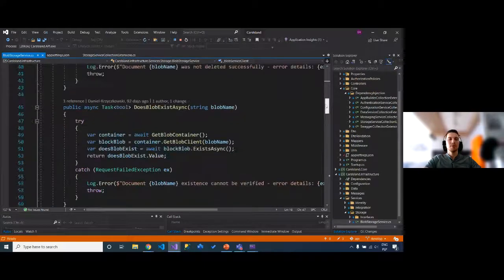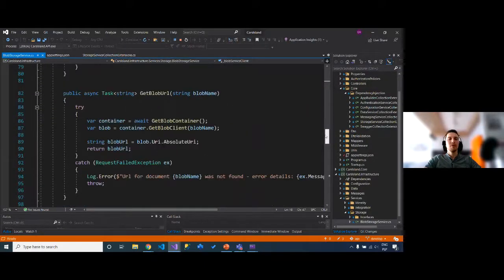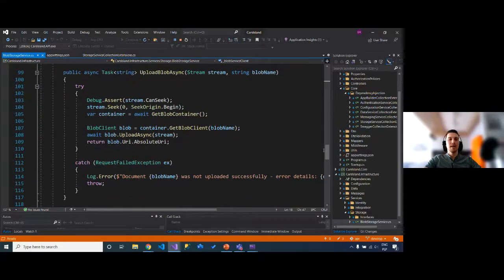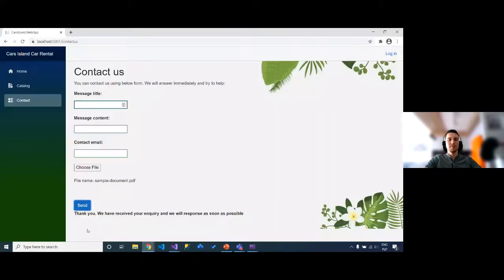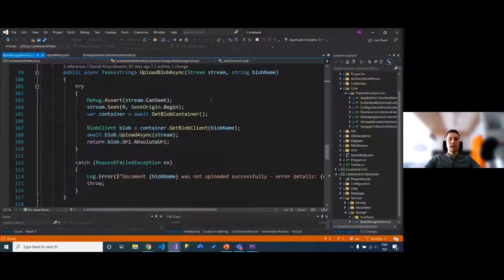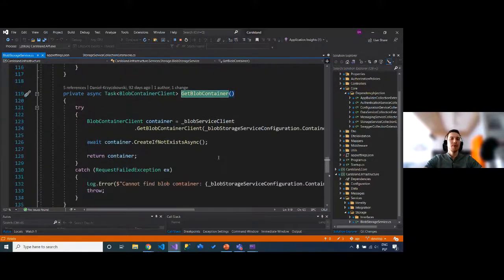So let me show you, for instance, this method available for the upload. What I have here, we have to pass the stream to the file that we uploaded to the API. I will show you the controller in a minute, but we have the stream and we have the blob name. And now what we have to do, we have to get the reference to the container again in the blob storage. So below there is get blob container method.